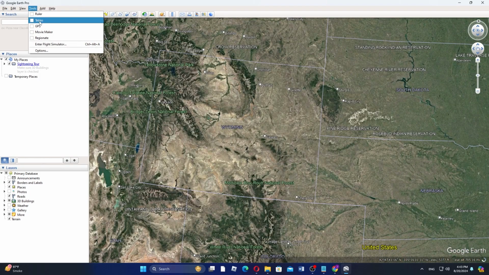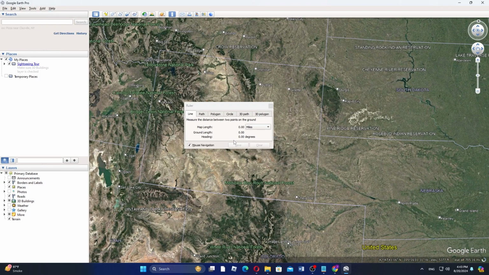Next, click on Tools in the menu. Then click on Tables. After that, click on the path to start creating a path. Here, make sure to check the box that says Show Elevation Profile. You can enter a name, like a path measure, if you'd like to label it.